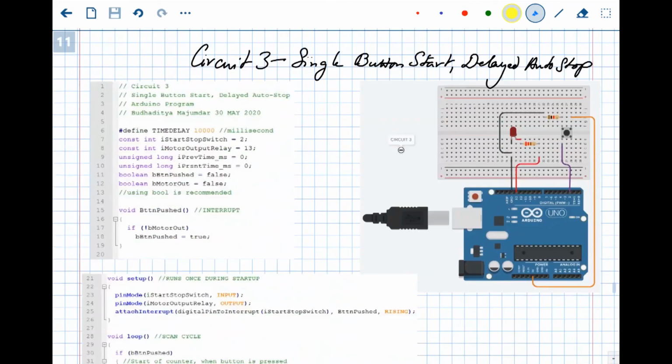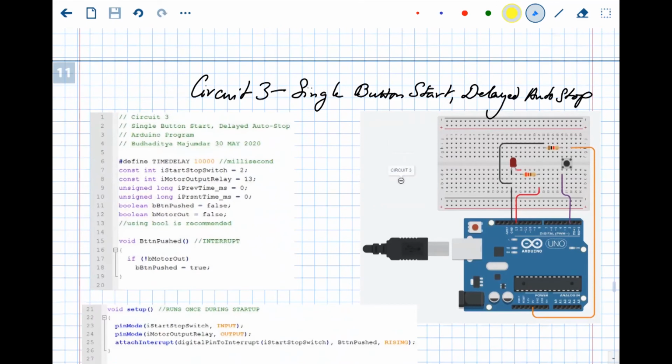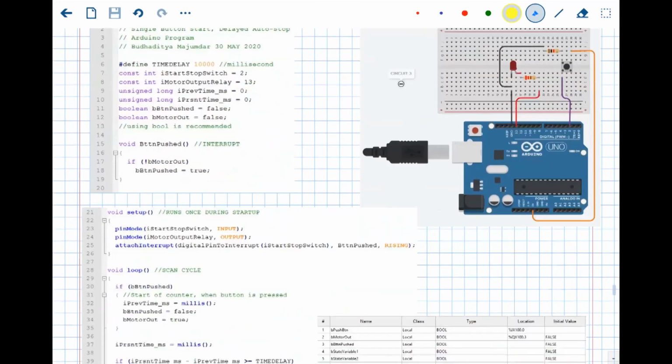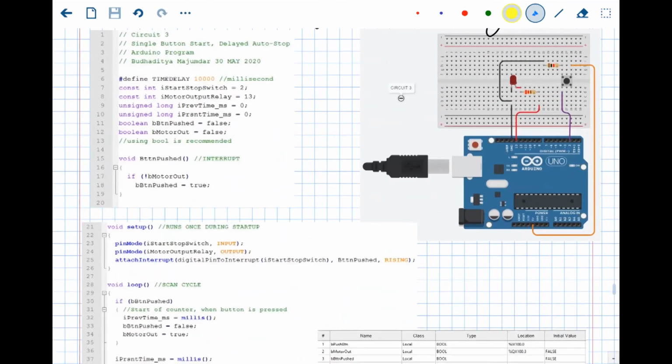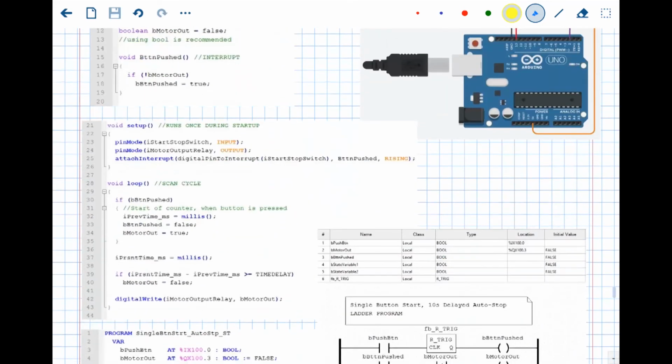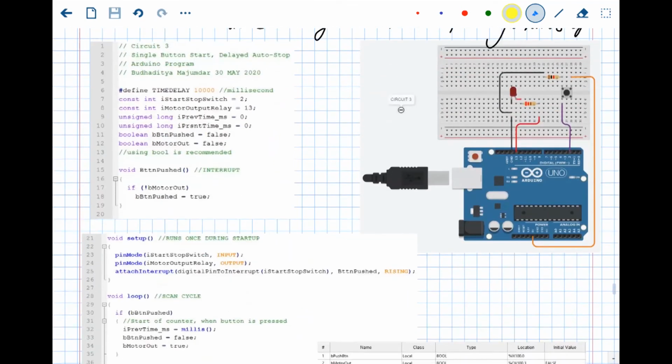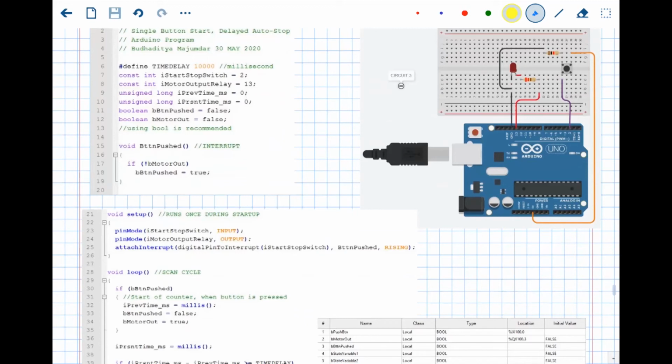In the delayed auto stop, we will use another function block, a timer, but let's go through the simple Arduino program first. Actually, the Arduino program is not so simple, but okay, we can deal with it. Now again, in this Arduino program, an interrupt is being used, a button pushed interrupt, and this interrupt is usually called when the switch goes on with a rising edge. And what does the interrupt do? The interrupt basically sets B button pushed equal to true.